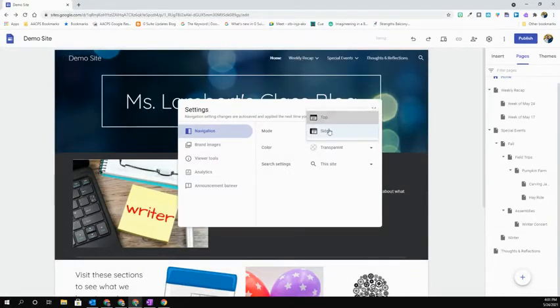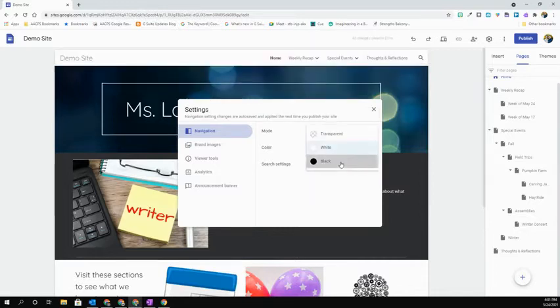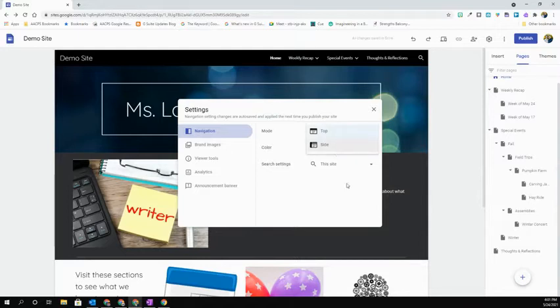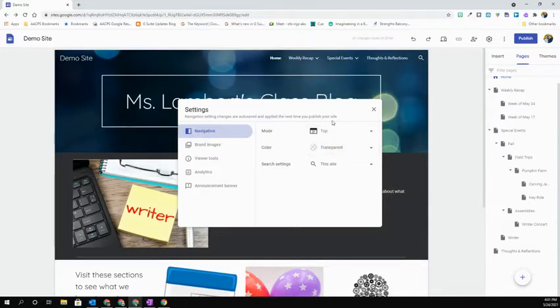When you go through and choose that, you also have the option of making it white behind your menu, black, or transparent. If it is transparent, you'll see that it will maintain the banner image as you move down the site. The other option that you can do here just to customize your site is under brand images.